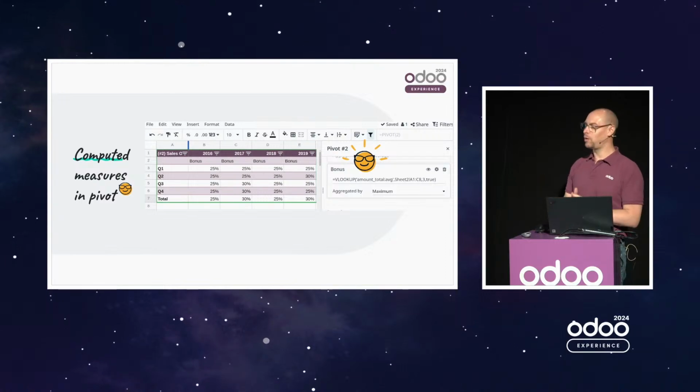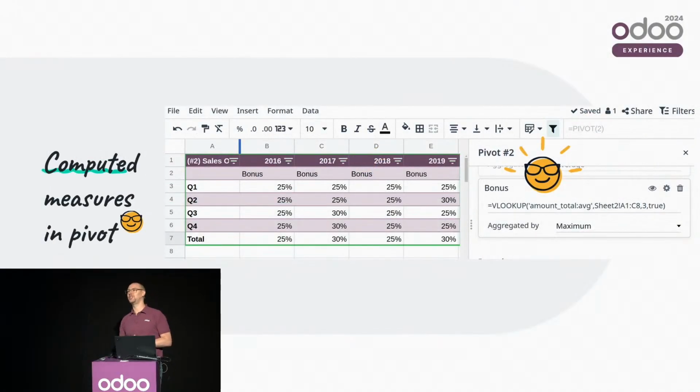You have seen the demo probably multiple times, computed measures. This is the most obvious way we can get rid of fixed pivots. You don't need to insert a column in the middle of it. Likely what you want is some computation based on the values of the pivot. Do use computed measures.